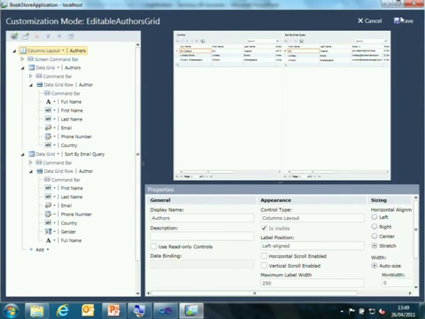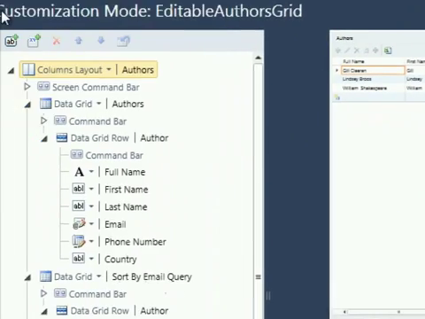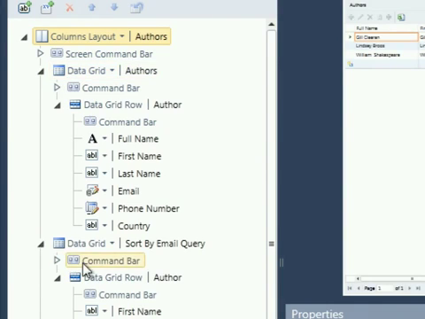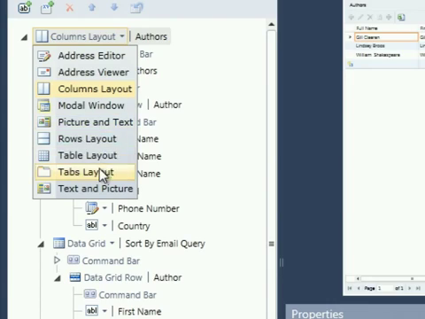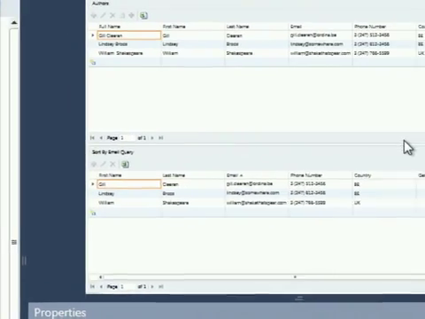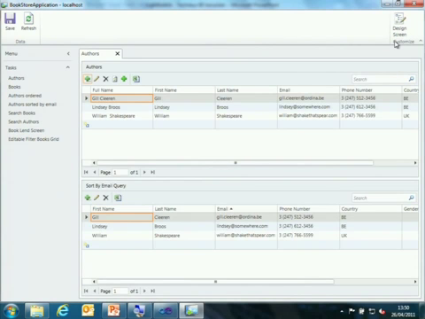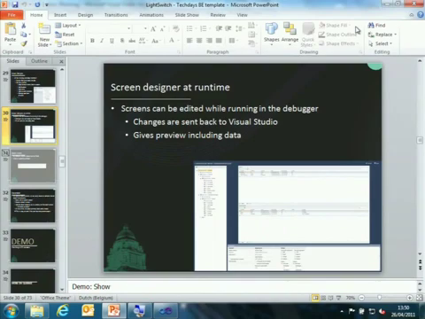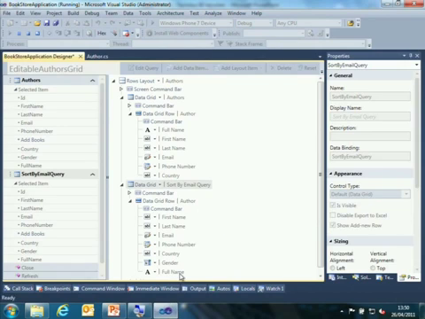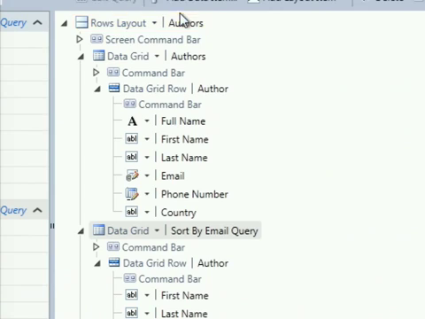So I get the same layout, again the columns layout here at the left with the data grid orders and the other one sorted by email query. Let's say that I want to change this into a rows layout, and automatically I get a visual preview of how my changes are going to look in the running application. I can save that. Okay, we see the running application again. And now take a look what happened in Visual Studio. It has incorporated these changes that we made at runtime.